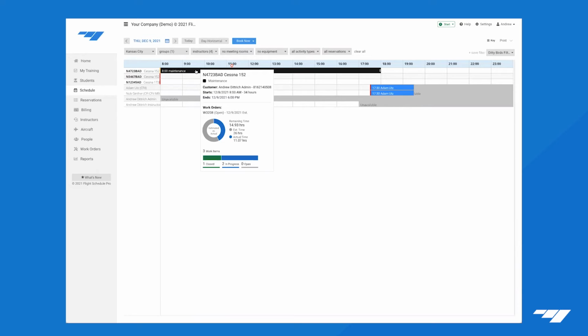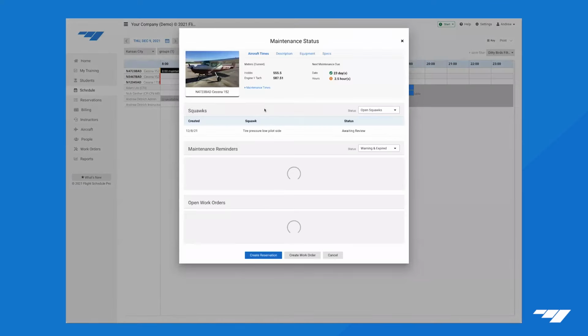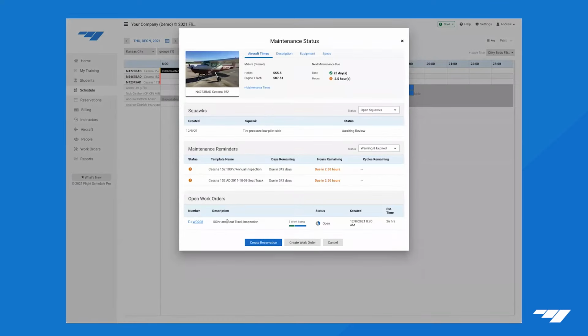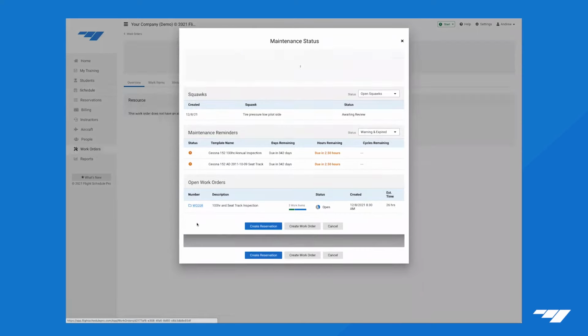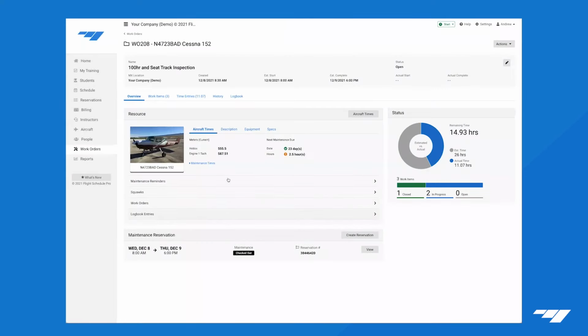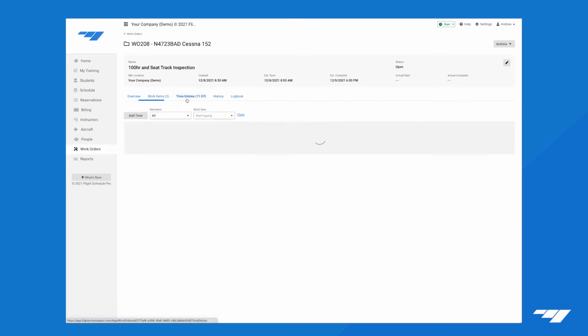So it looks like I'm trying to get this tail back out on the field today. And we've got almost 15 hours of work yet to do. So let's drill into that and see what's going on. So I'll click into my work order here. And the first thing that I'll do is take a look at the time entries tab.